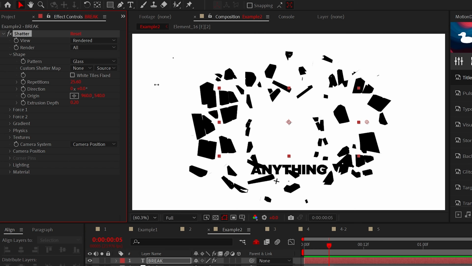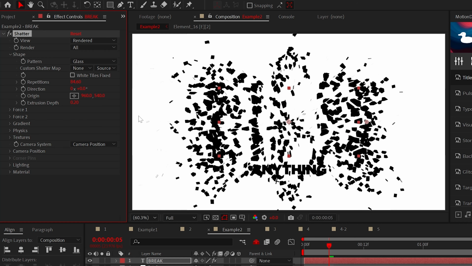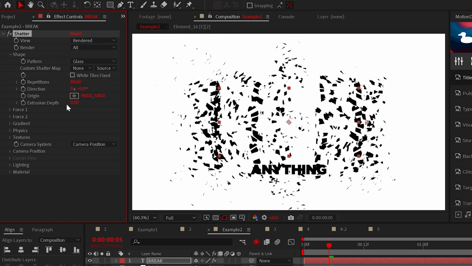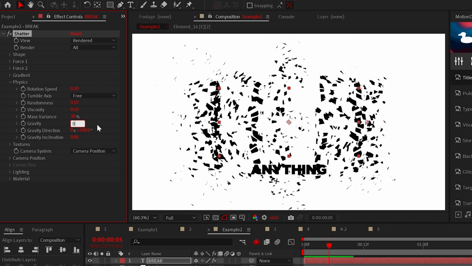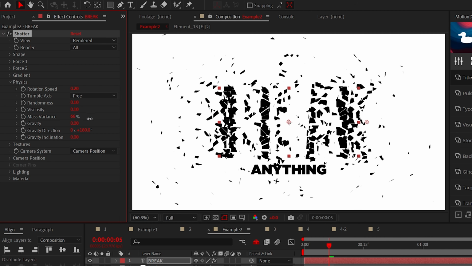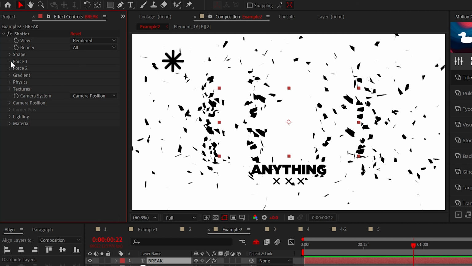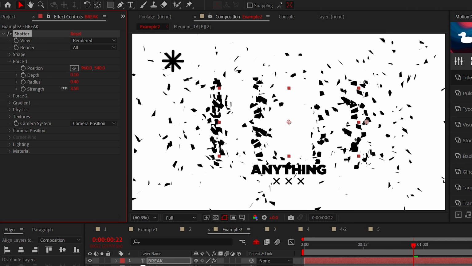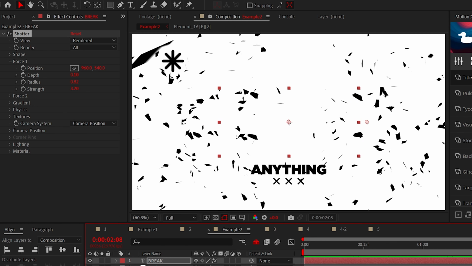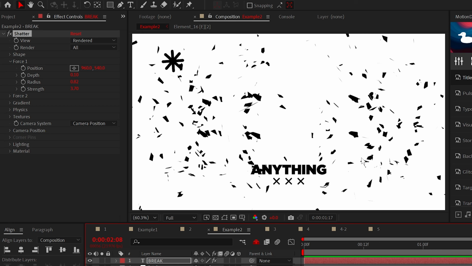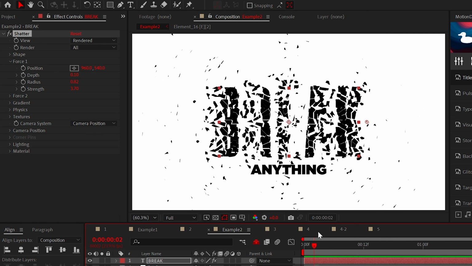To make this more appealing, increase the repetitions and feel free to lower the extrusion depth to 0. From here, I would go to physics, mess around with these settings, but my favorites are setting the gravity to 0 and increasing the mass variance. Now we can go to the force and adjust the radius and strength to remove any pieces that are dangling around the edges.